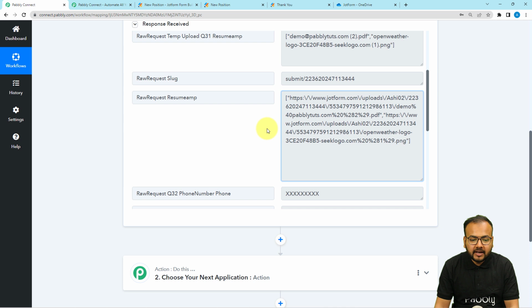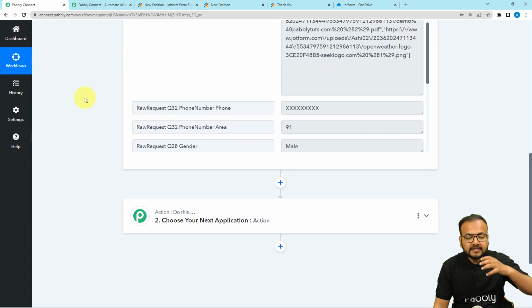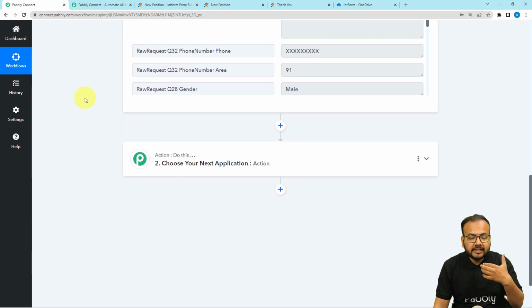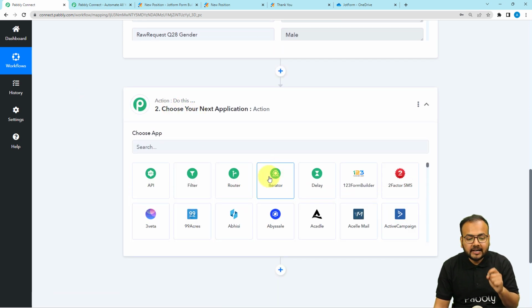Okay, so why have we captured the data in this format? Because we are capturing multiple files together at once. Okay, so when you get the details of multiple file links together, you should fetch the details in this format, so that we can segregate the links using iterator, a feature of Pabbly Connect. So in this action step, I'm going to use the iterator feature.